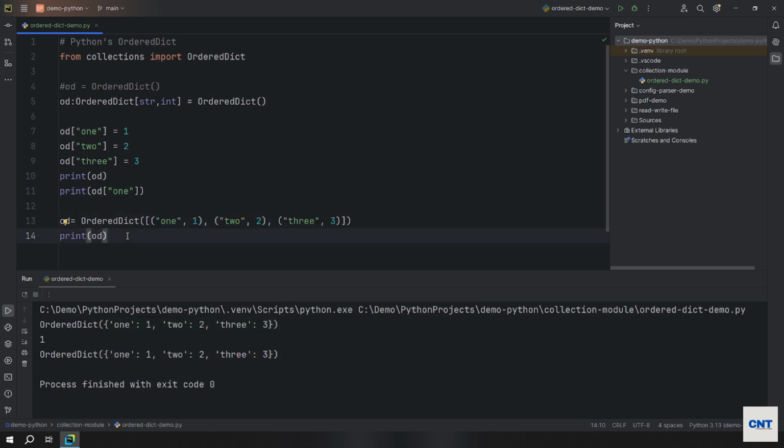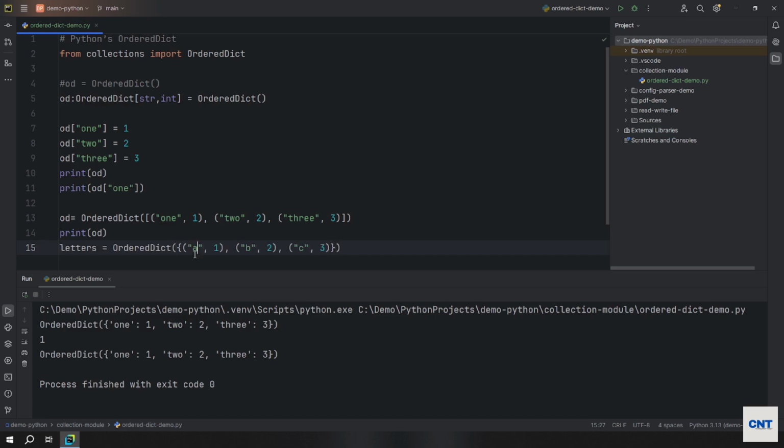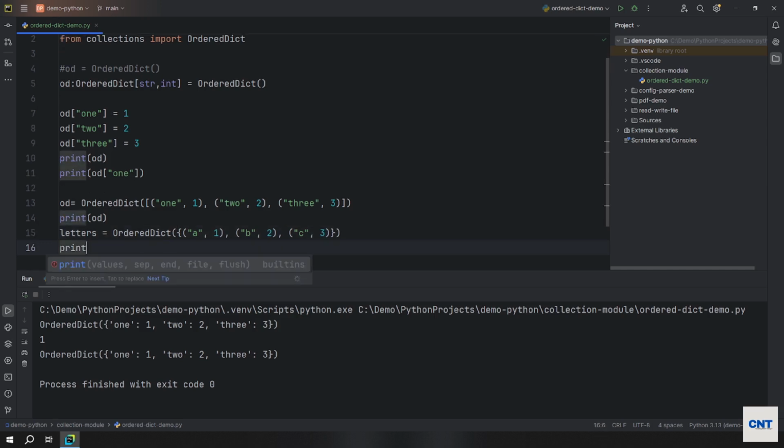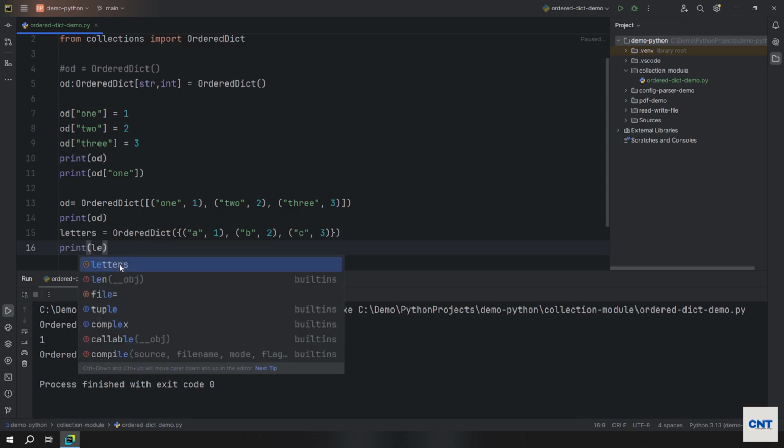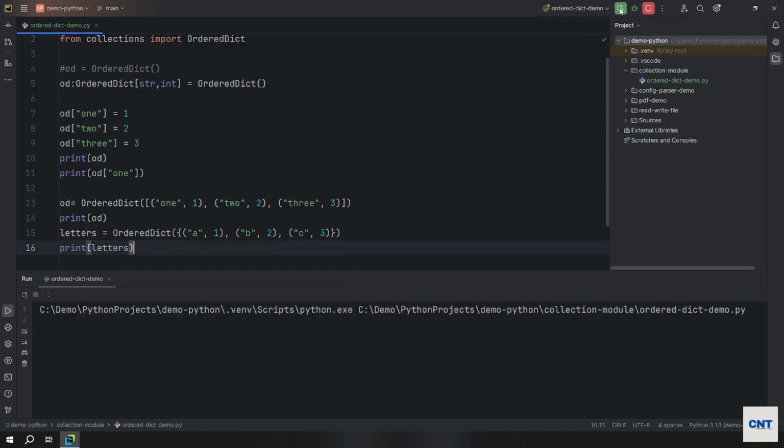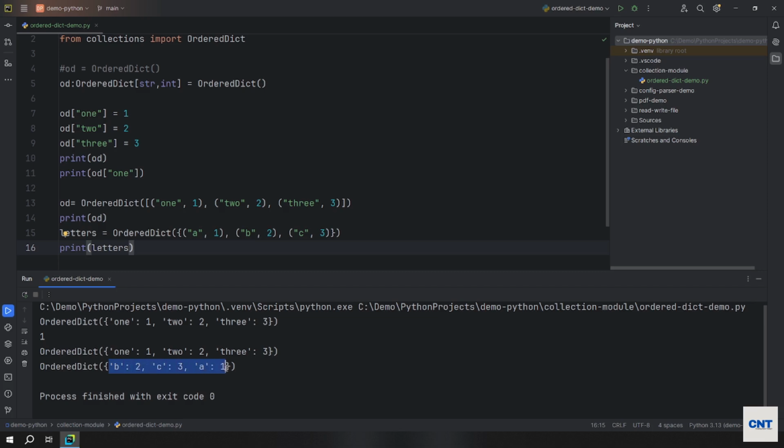On the other hand, if you are taking sets with tuples, then the order of the keys will be decided after this ordered dictionary is created. If you print the letters, your order will not be matched. Okay, let's run the program. You can see the order of the keys does not match as you created it, right?